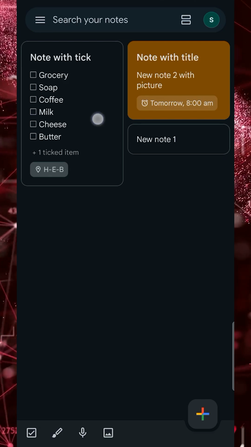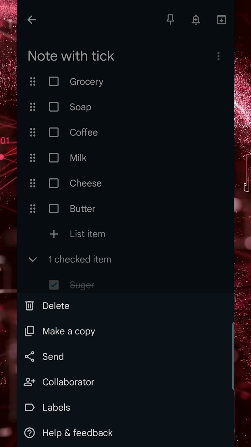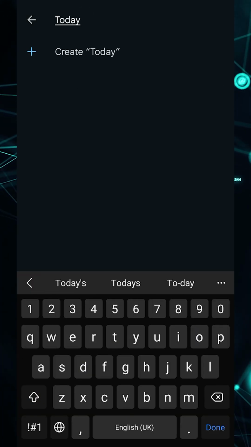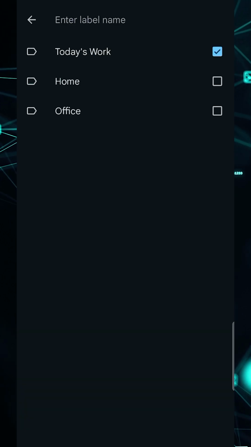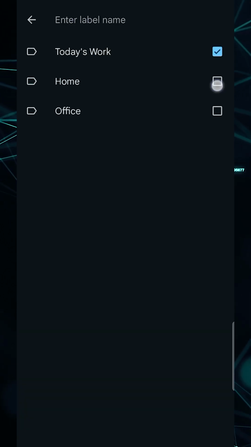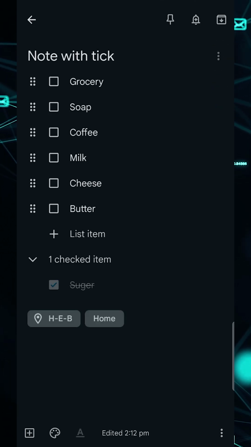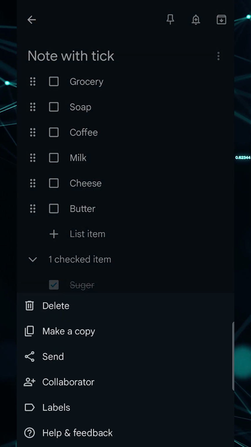Now, open a note and you see the more options on the right side. There are many more options in this. Let's start with labels. In this, you can create labels and add them to your note. Let's create a new one as today's work. You can also add one or more labels to a single note. If you close the note, you can also see the label tag to which you can differentiate it from other notes. The next option is collaborators.